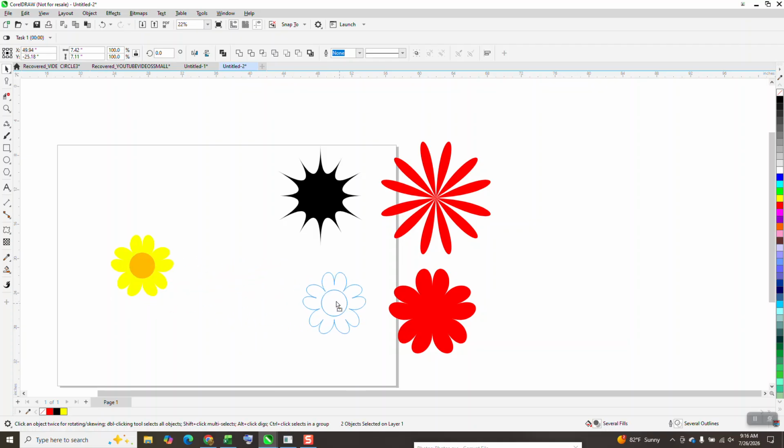Pretty cool to use a tool that I don't hardly ever use. I mean, you can get some really unique things that might take you a while to draw.